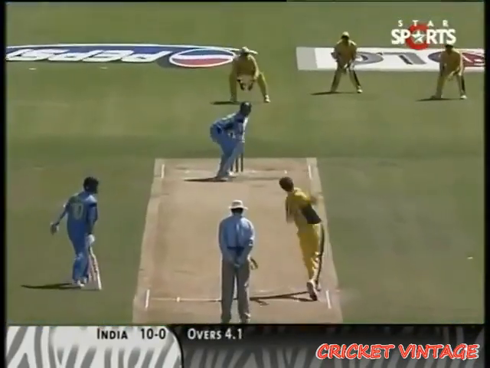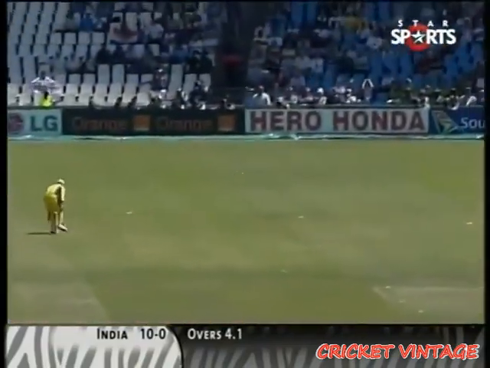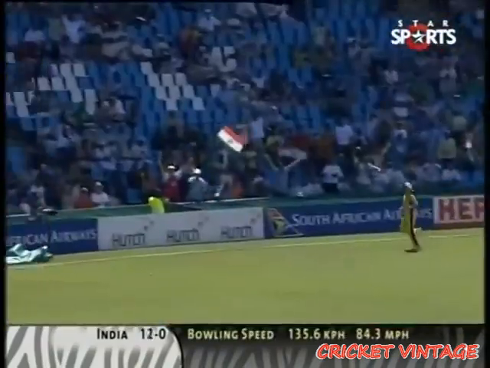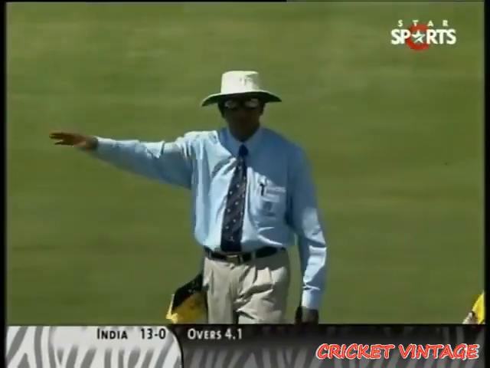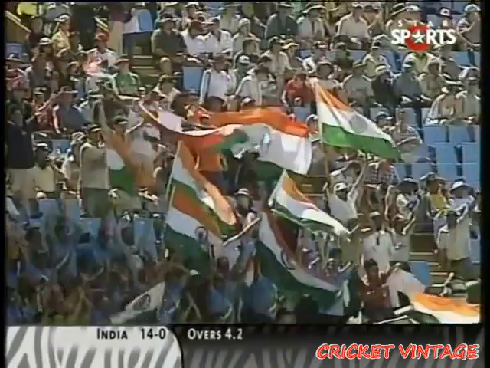Around the wicket is Glenn McGrath. In the air, wide of second slip, running away down to the boundary. Lee won't get there, that's 4. That is the first boundary of the day.